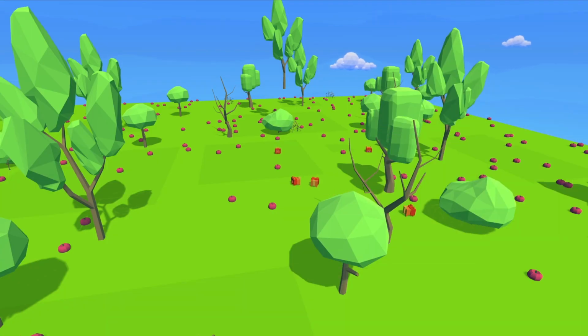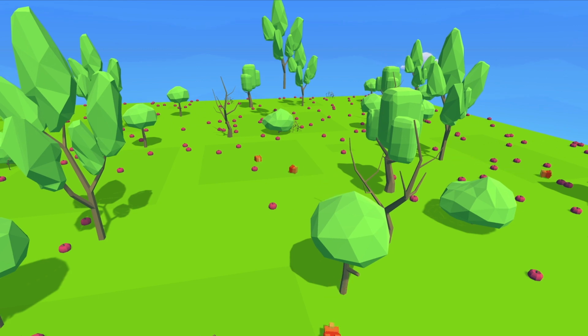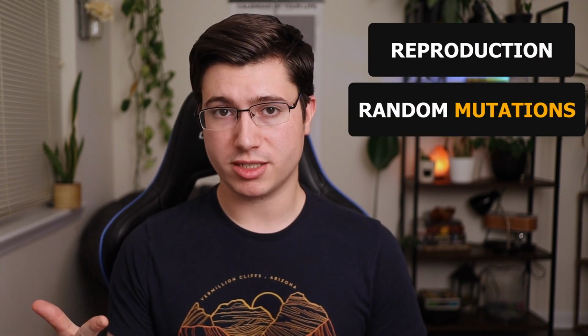Before we jump into the code, let's start off by learning how an evolution simulator actually works and how it can be used to train a neural network. To start off, there are 3 main things that we're going to need for an evolution simulator to work. That's reproduction, random mutations, and competition. I didn't come up with these requirements myself. You can thank our old friend Charles Darwin for discovering these.